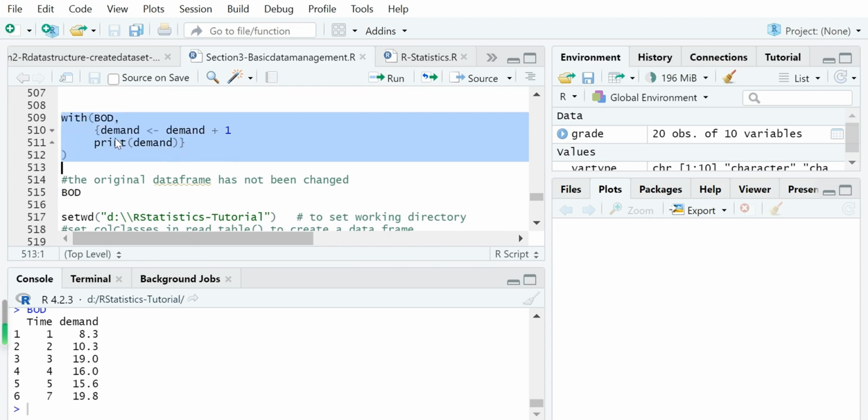We can also try BOD in the with block, then in the brace block with 2 statements: demand equals demand plus 1, then print the demand. We omit the BOD$ in front of demand. The result is the same.